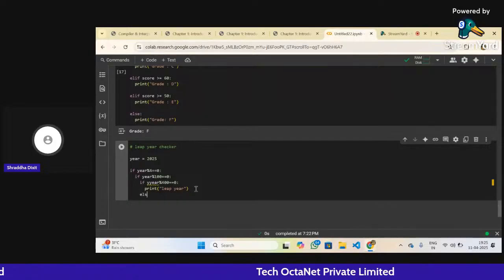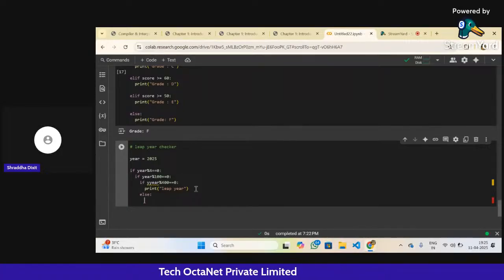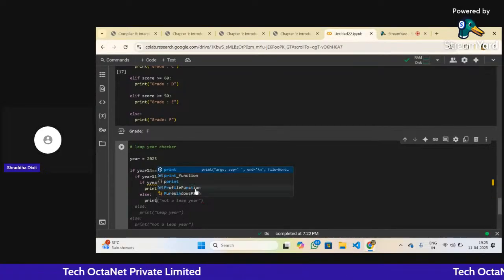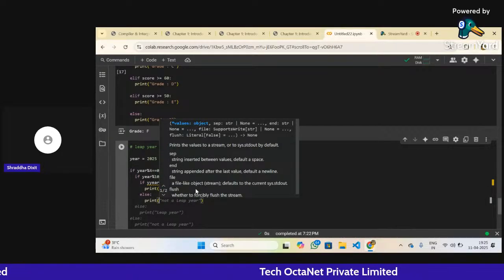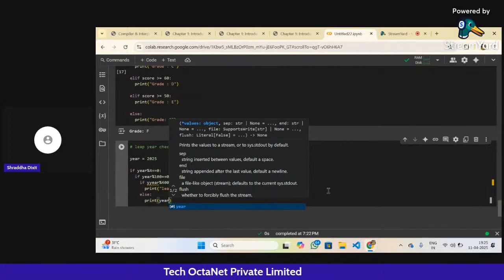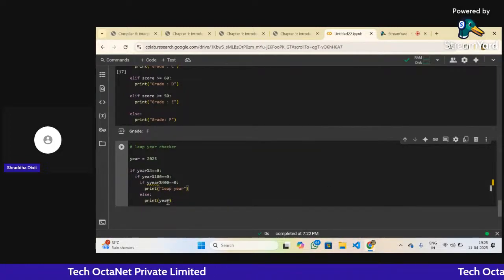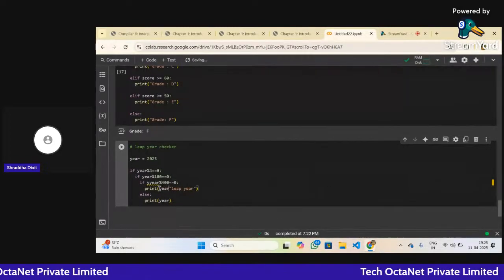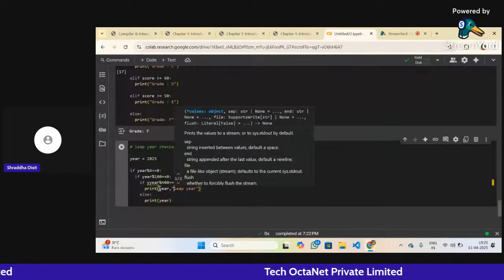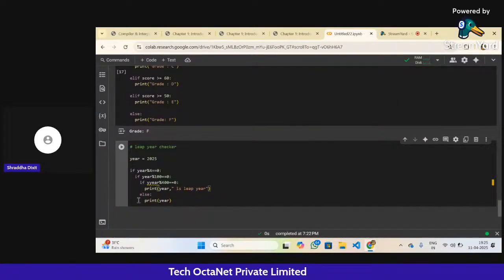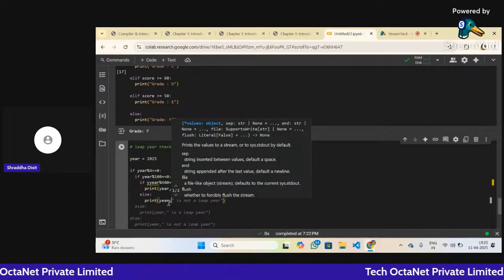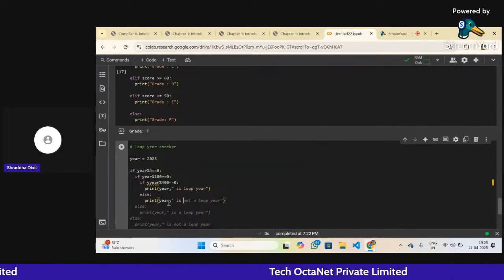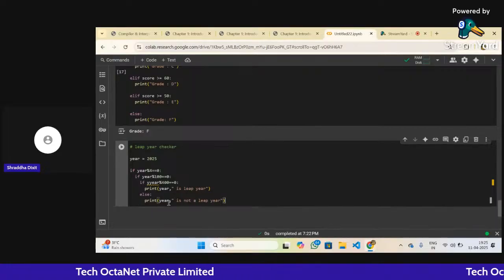Then I have an else. I print year, yeah, I'll add the year. Year is not a leap year.